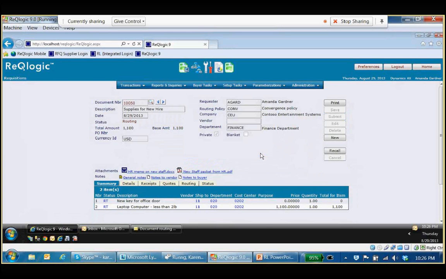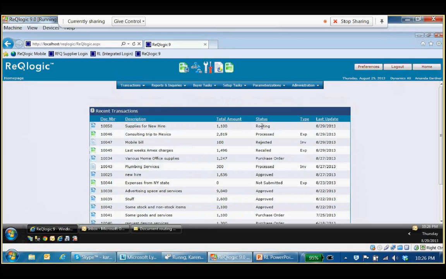And now it's telling me my document has been submitted. So I can tell that the status has changed. So if I were to come in and look at that to see, well, where is my requisition at this point in time, I can see it's in routing. And what that means is somebody in the approval process is working on it.